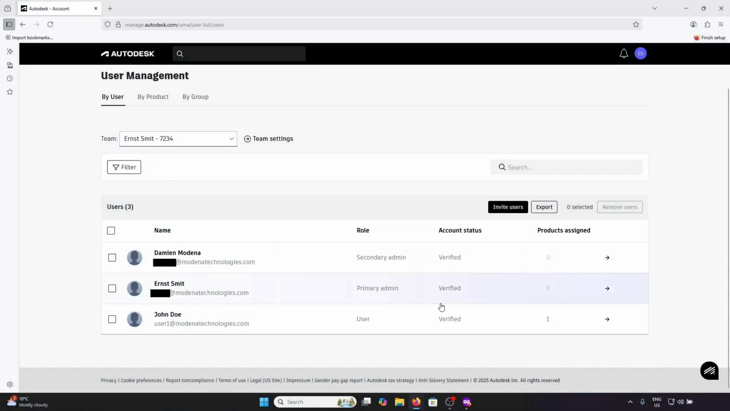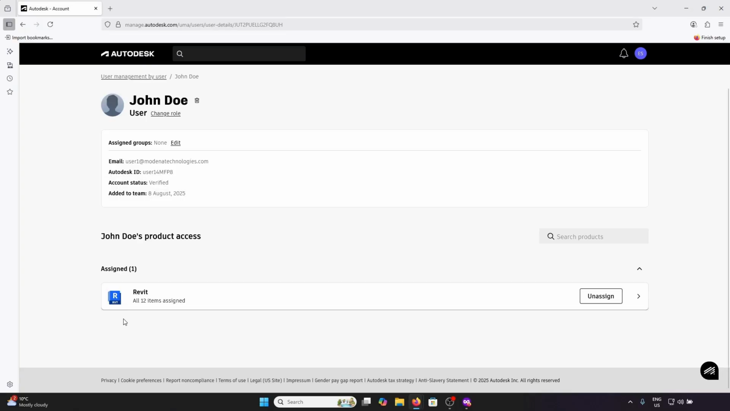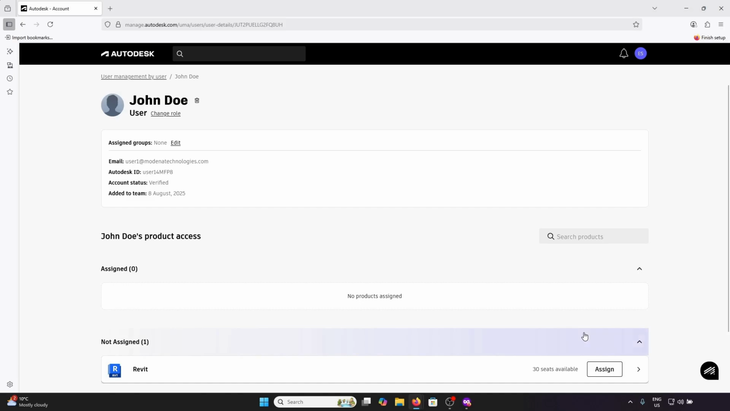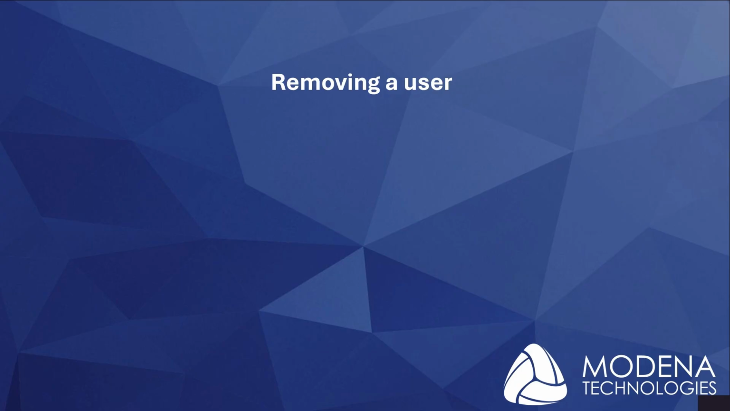To remove a product from a user, select the user in the By User view. Here, you will see the products that are assigned, and next to the product will be an Unassign button. Click this to unassign that product.